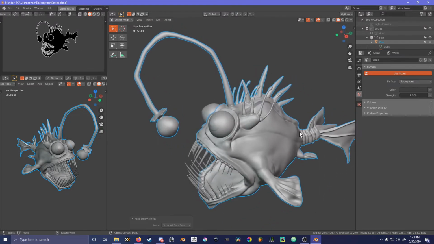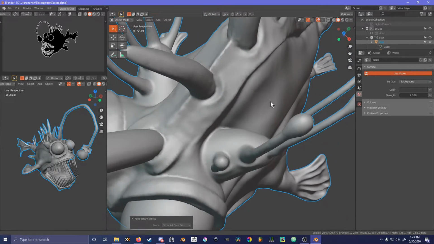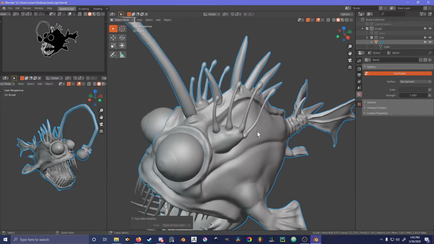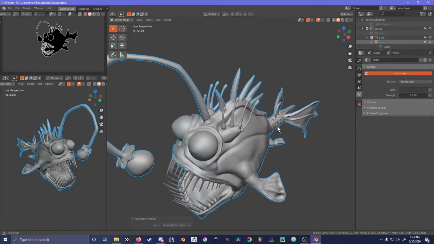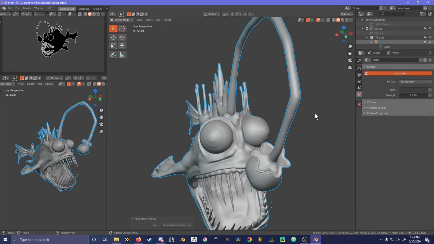Really, this guy got pretty detailed when I was working on him, and I'd get in here and suddenly I'd realize, oh man, I've been on the spine for like 20 minutes, and everything else looks like a blob. So that's what this one over here is for. I catch myself.